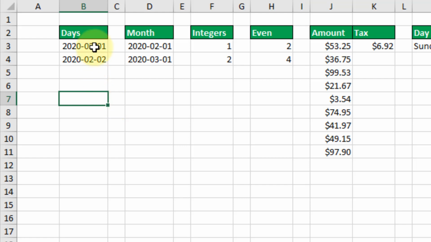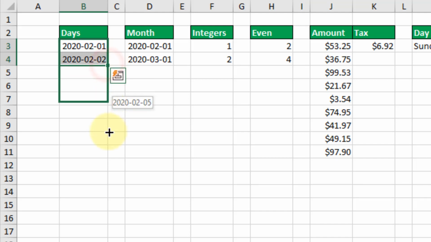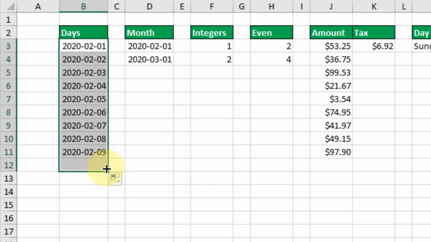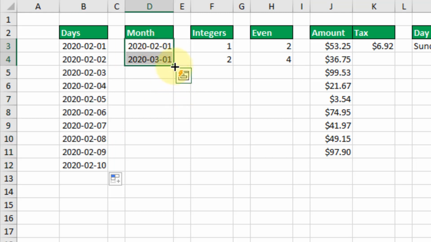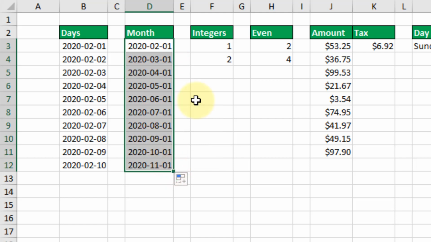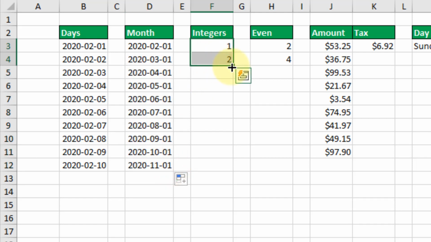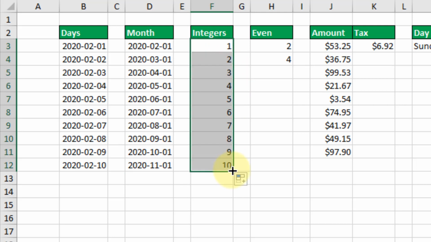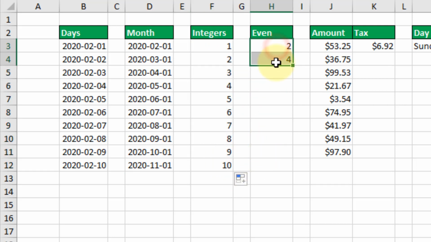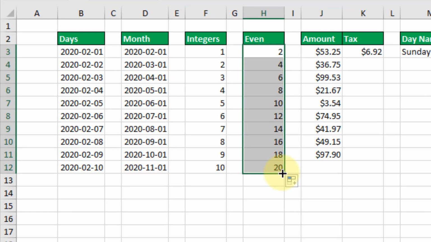So here I've got a series of dates increasing by 1 day. We can fill down this pattern. Let's click and drag on the fill handle, and that's going to fill in my series of dates. Here our series is increasing by 1 month. We can click and drag that and fill that down. Here I've just got some numbers. Let's click and drag that and fill it down. Here I've got some even numbers, and we can fill in that pattern as well.